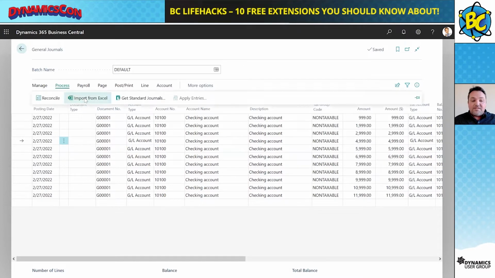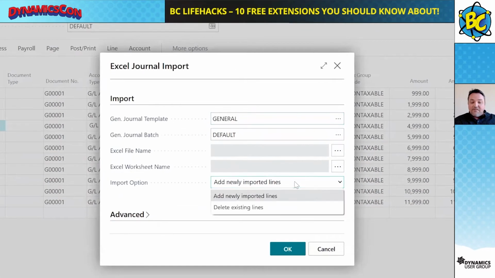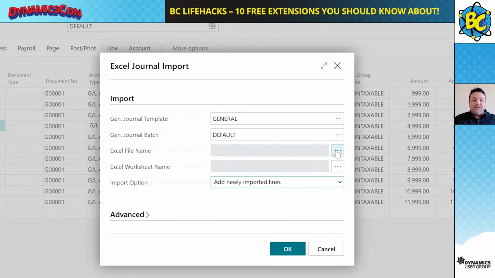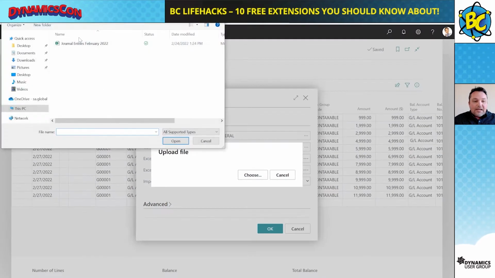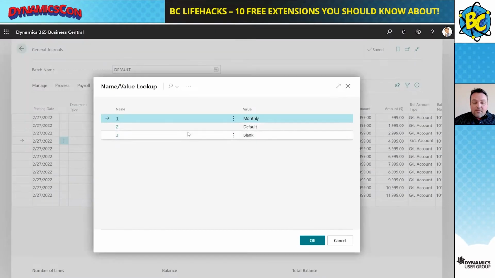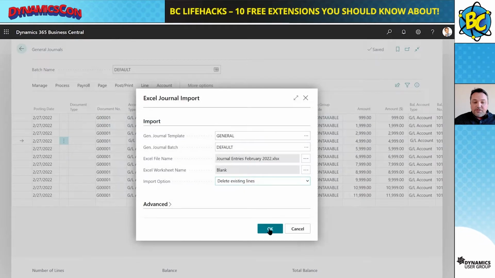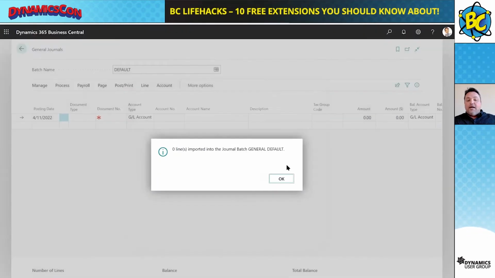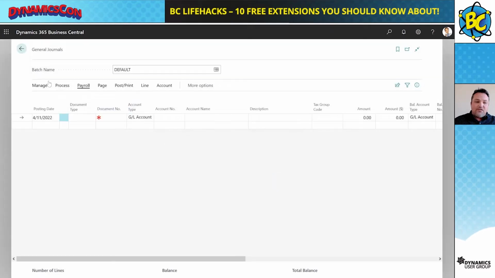I'm going to go into process, import my Excel. Because I have this delete existing line down here, that clears out the batch. But I can also do something that I find pretty nice. I can go ahead and clean up my batch by just using a blank template. And it gets rid of everything. So now if I say, okay, I want to just free key this in there, I can do that. That's pretty cool.